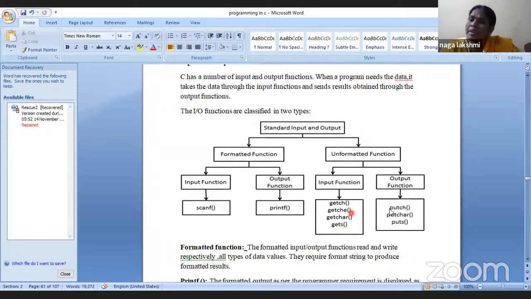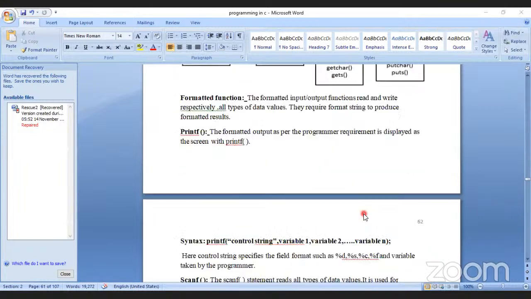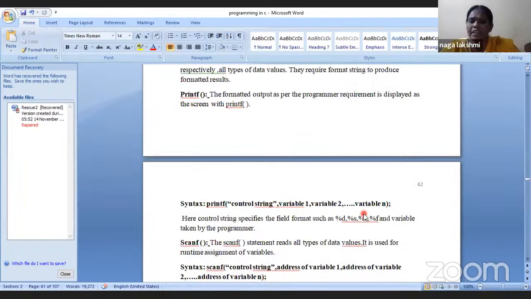Similarly, the same thing for output functions. Printf is replaced by putchar, putch, or putchar, and puts means put string. Got this, everyone? Yes, ma'am. We will go with small programs so that you understand it very easily.